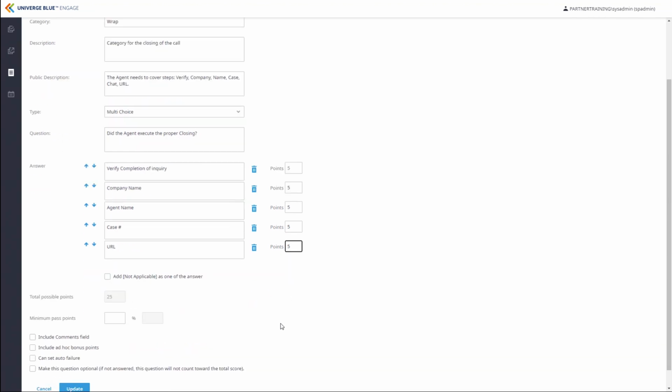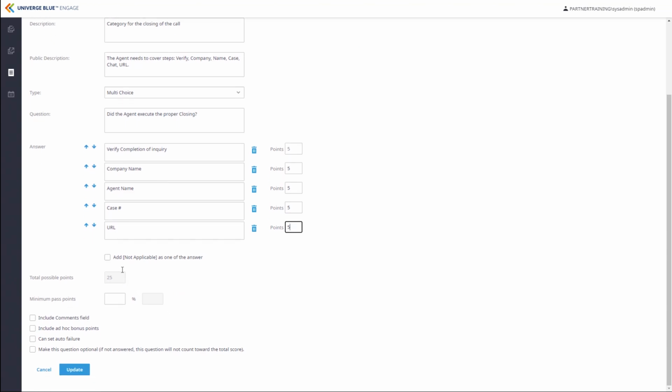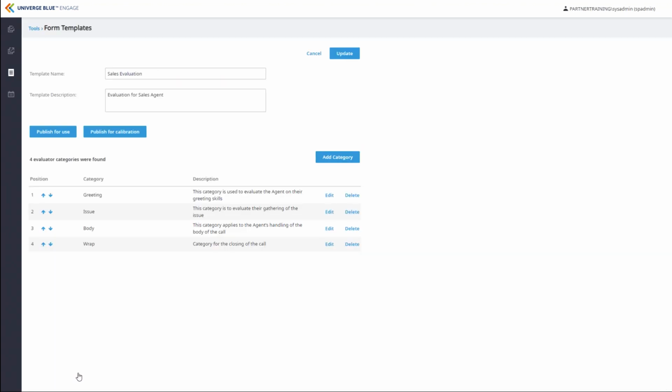We will select Not Applicable for this question, as the customer may disconnect before the agent can wrap up, as callers often do. We will make the minimum pass points 15 for this question, add comments, and once again offer ad hoc as an option. Click Update. Finally, we will add one more category to the evaluation.